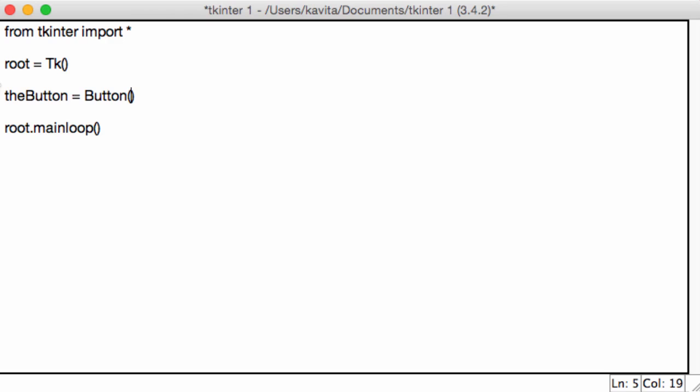The button function takes in a few parameters. The first parameter is, which layout are you putting it in? Since we haven't discussed layouts, I'm going to put None for this. Again, just leave None for now. We'll get to it in the next lecture or maybe in the following few lectures.